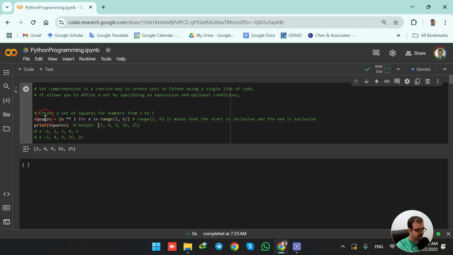For example, here, the name of my set is squares that I'm creating. Because I want the set of squares for numbers from 1 to 5, I'm having x ** 2, so the square of numbers, for each x that is in range 1 to 6. We're writing down 1 to 6, but we are willing to have something from 1 to 5. Why are we writing down 1 to 6 then? Because the start point is inclusive, but the end point is exclusive.